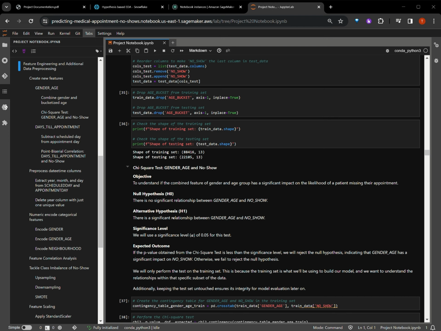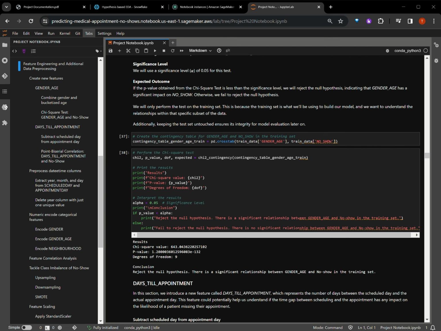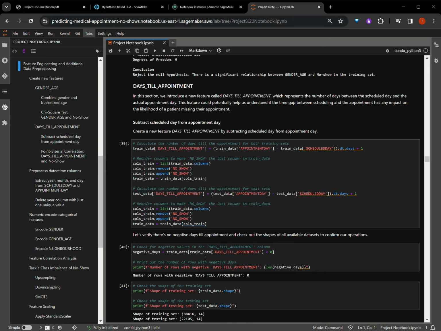So let's have a look at our result. Here our p-value is way smaller than our preset threshold of 0.05. Therefore, we reject the null hypothesis, and we can say that there is a significant relationship between gender age and no-show.